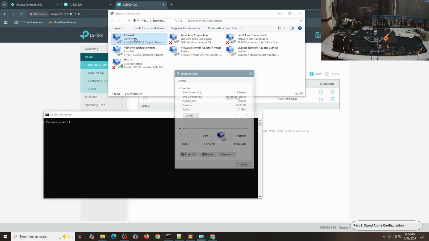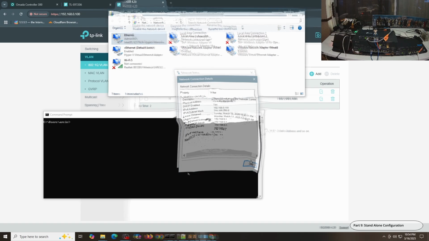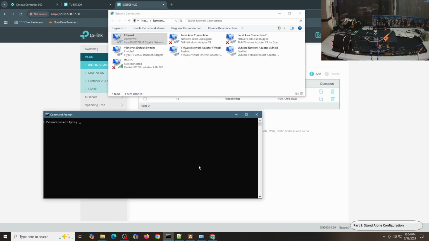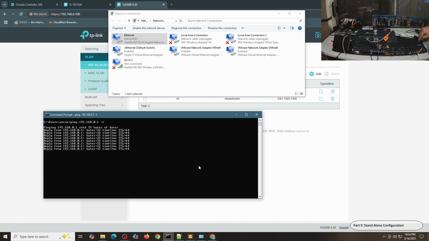Let's check my IP address first. So this one should be 192.168.0.101. That's well and good. I'm pinging 192.168.0.1, the gateway. If you're looking at the main screen, you will see this is port 7, port 8, port 6, and port 5. I'm going to remove my cable here, and you will see that I will get disconnected.